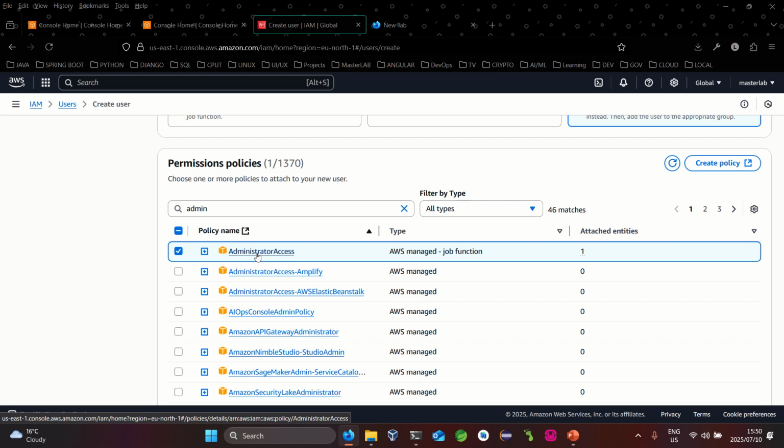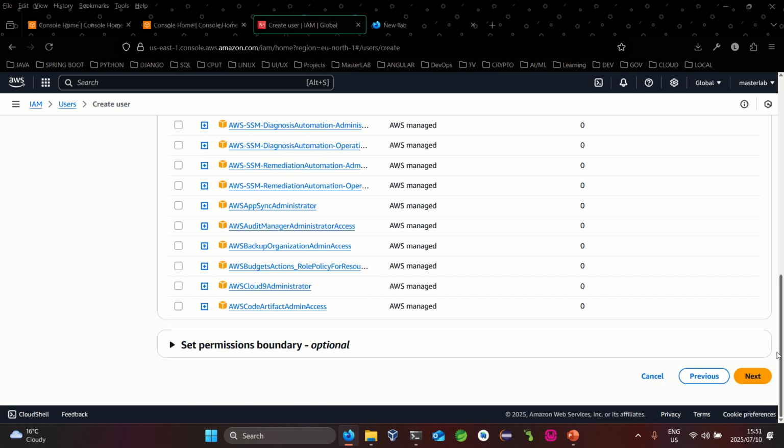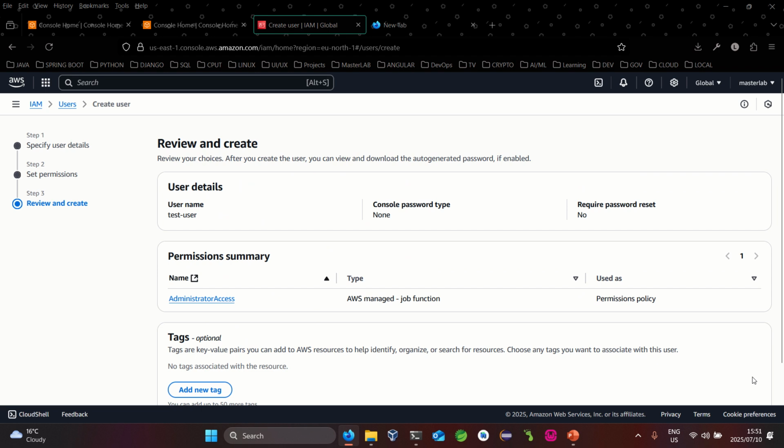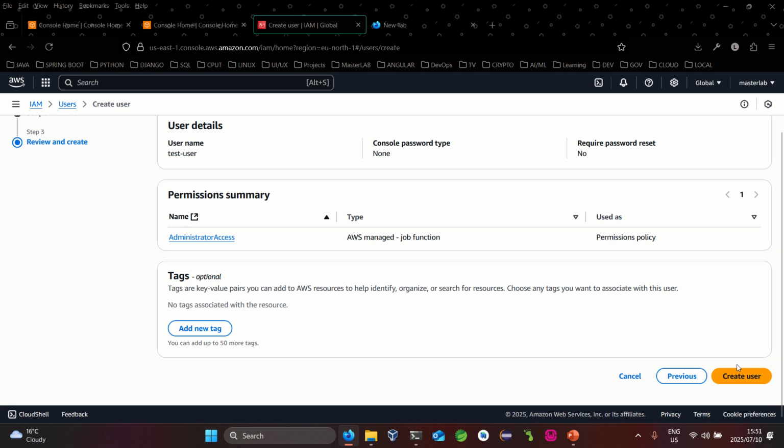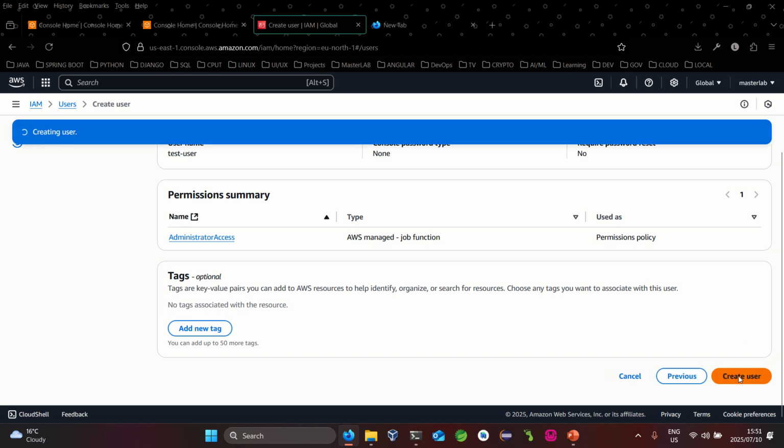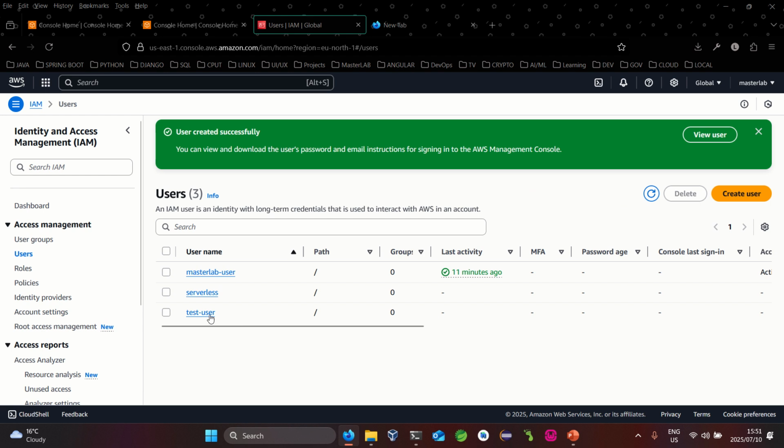in an organization. For example, you definitely do not want to give all your users the same admin rights. You definitely only assign what they require. As you can see, there are quite a lot of policies, so depending on what you require, you can assign based on that. In this case, let's just give it the administrator access. I click next, and now we click next again. Let's create the user. As you can see, now we have another user, which is the test user.